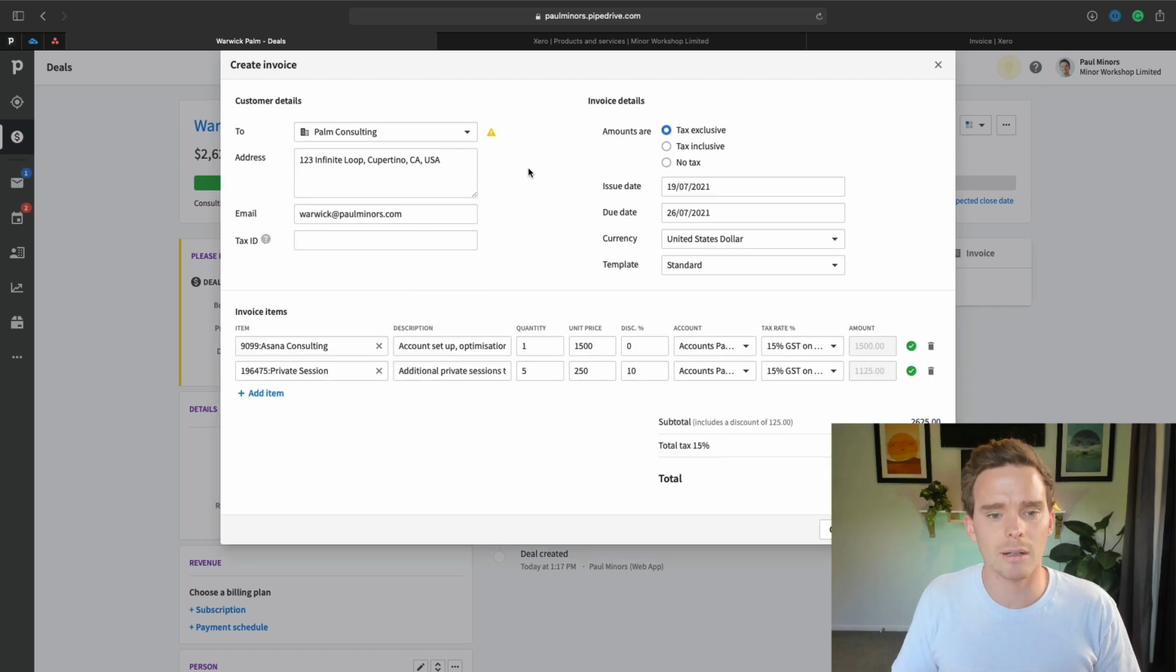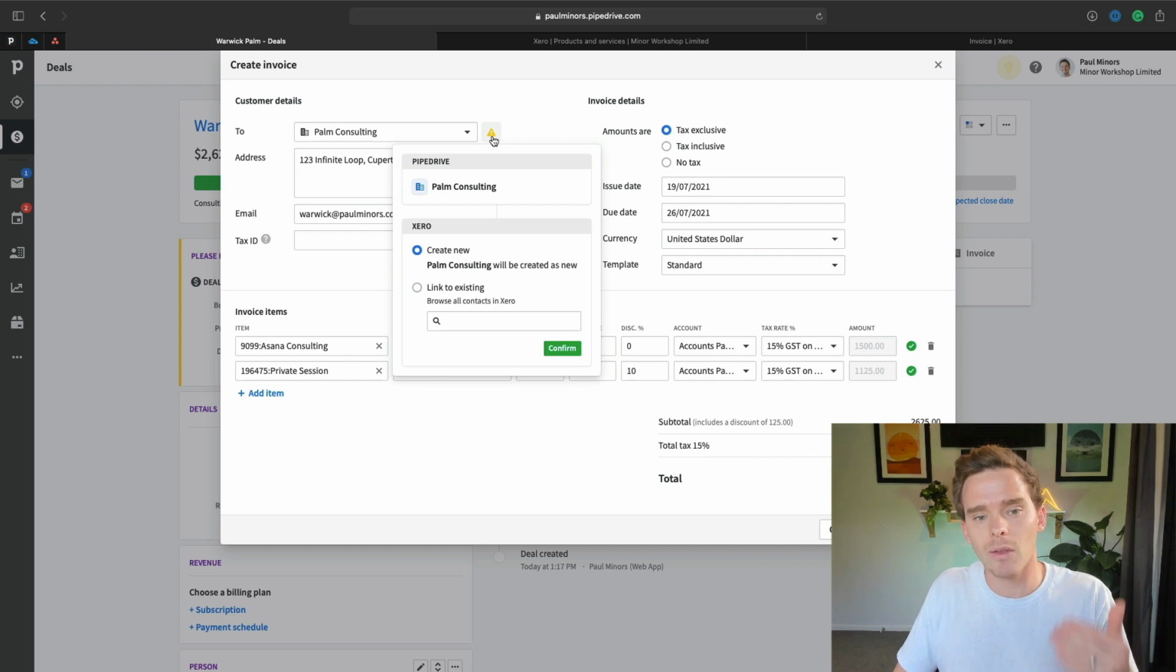So let's look at a few details on this invoice screen. So first thing is the invoice is linked with the Palm Consulting organization, and I've actually got a little warning up here, and it's telling me that the contact is not linked with a contact in Xero. So I have a couple of options. Either I can link to an existing contact, and I could, if I want, search for Warwick Palm. Pipedrive is then going to search my Xero account, and it has found a Warwick Palm contact.